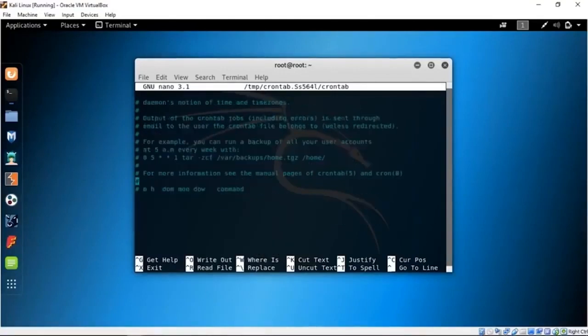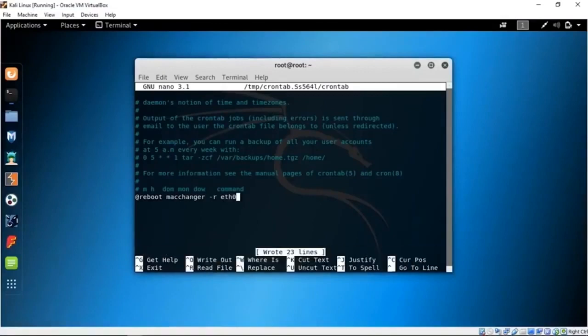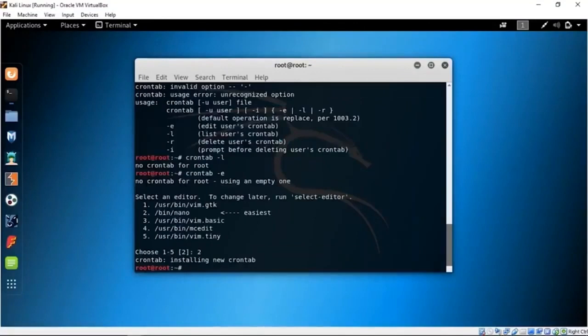Now, what you want to do is set up a crontab so that you can change your MAC address whenever you reboot your computer. All you have to do is say @reboot, and what you want it to run is macchanger. If you remember, we want a random MAC address and we want it on eth0. So that's done. Now all you have to do is save this. You press Control O, and that will write it out to crontab. You press enter and you have written one line. Now you press Control X and you have exited.